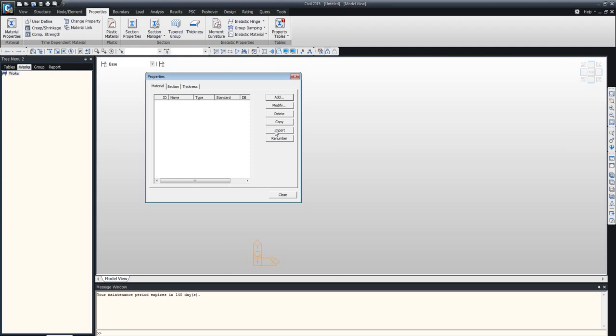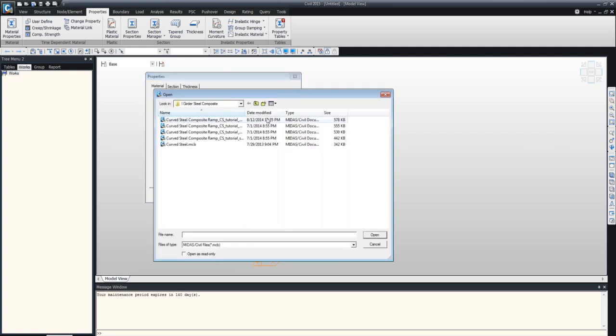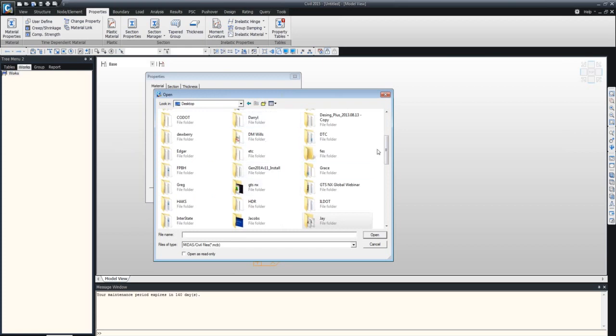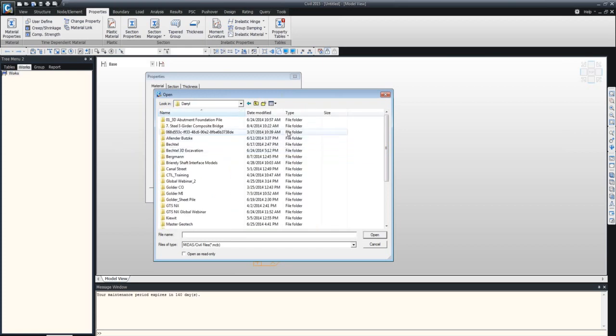So what you have to do is go to this option here, Import, and then search through your computer or your files for the model file that has the material or section type that you want to use. So let me go back here and let's see. Let me see if I can find my file here. It's Daryl, that's me.